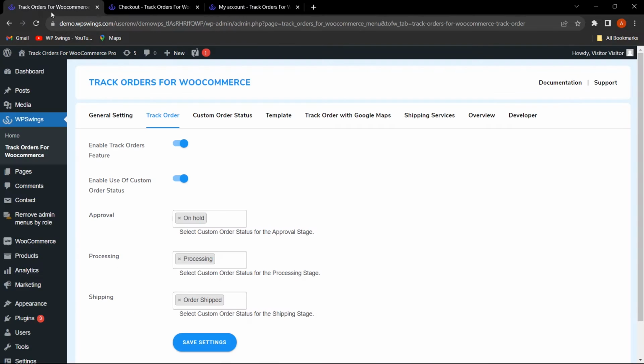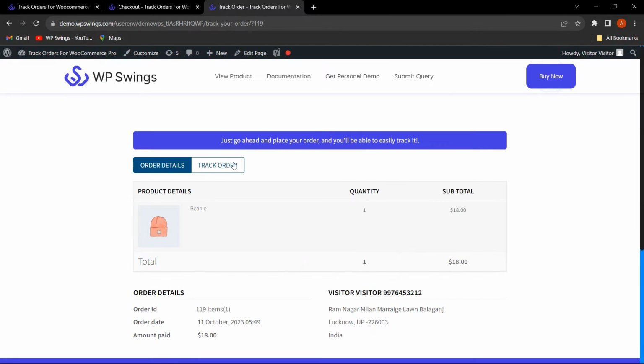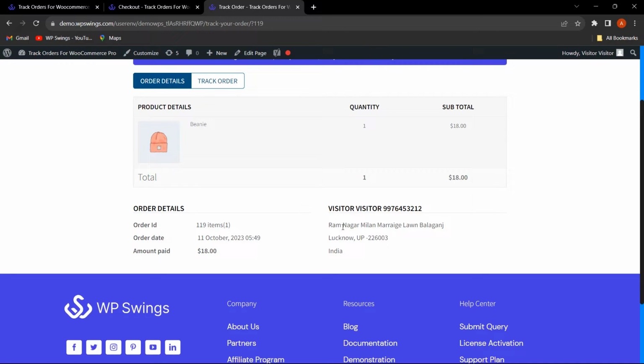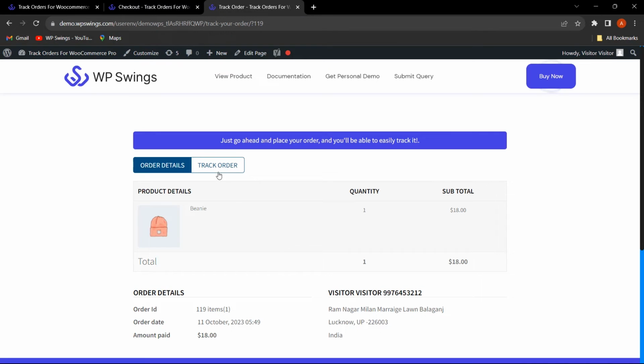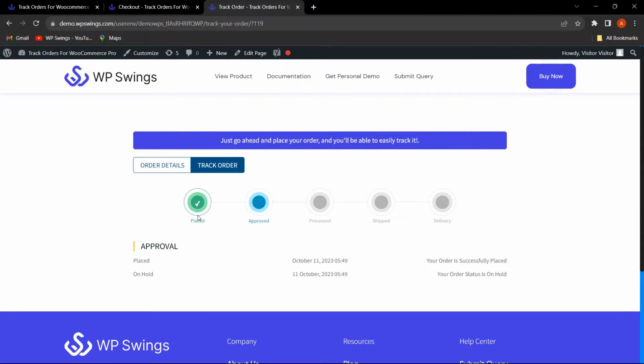So let me see here, for the on hold status it must show approved. Let me click on track order, and here let me click on track order. So this is the order details section, and as you can see, there are the order details and visitor information, and from here the customer can easily track their order. It is showing as placed, and because it is on hold, it is showing as approved.